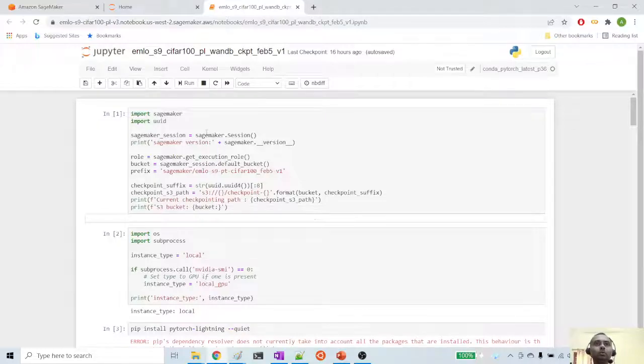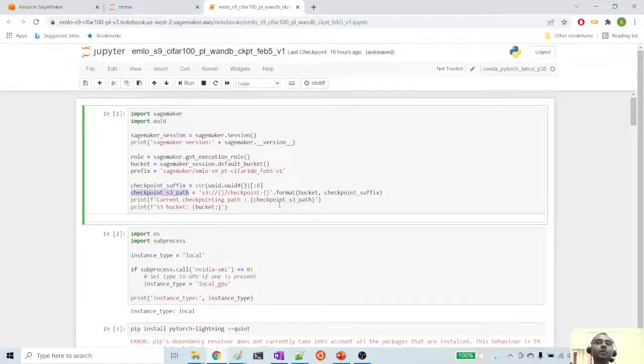We will do the necessary imports. We will be importing sagemaker and uuid. We will be creating a checkpoint S3 path. This will be the Amazon S3 path, the AWS S3 path, where the checkpoint for this current training will get saved. We can refer to this checkpoint S3 path later as required.